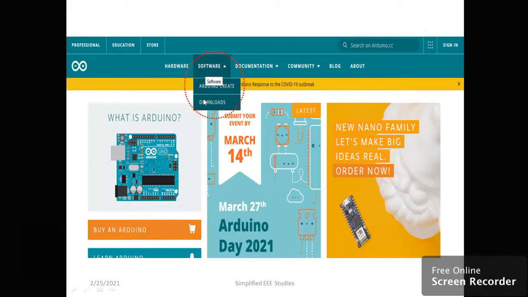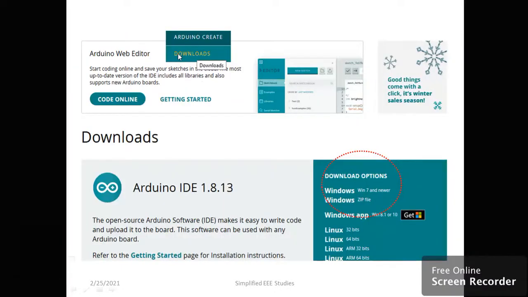Thereafter, please click on that particular software and you will be getting two options: Arduino Create and then downloads. Please click on downloads. Immediately after clicking on downloads, you will be getting the options like this. This is the latest version of Arduino, that is Arduino IDE 1.8.13. So we have download options like Windows, Win 7 and newer, Windows zip file, Windows Win 8.1 or 10.